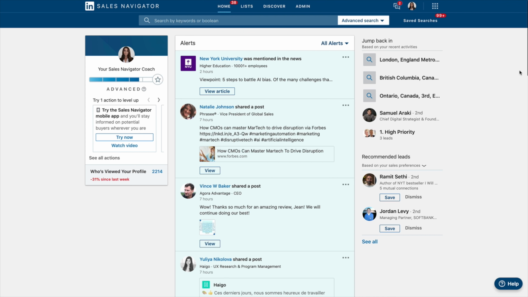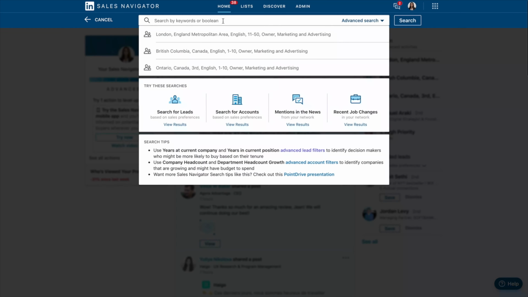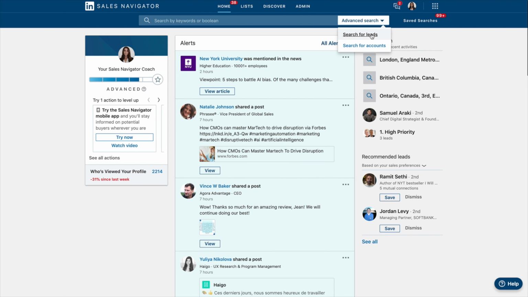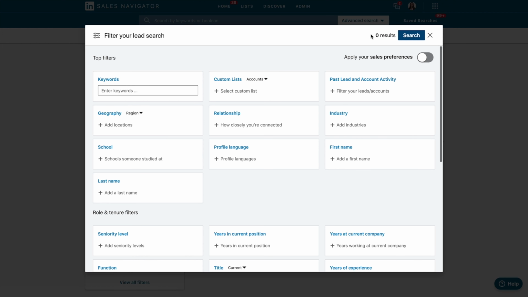So in terms of the Sales Navigator search, it's a little bit more advanced. You can do a search up here by keywords or Boolean, or you can go to advanced search and go for leads or search for accounts. So I'm going to do search for leads just to compare it to the other one.